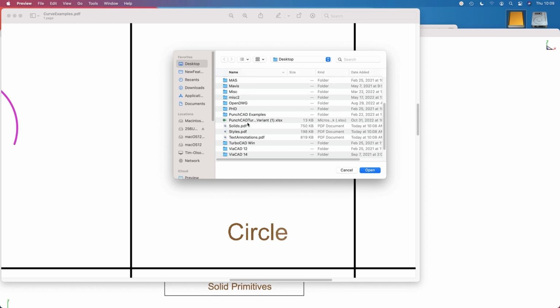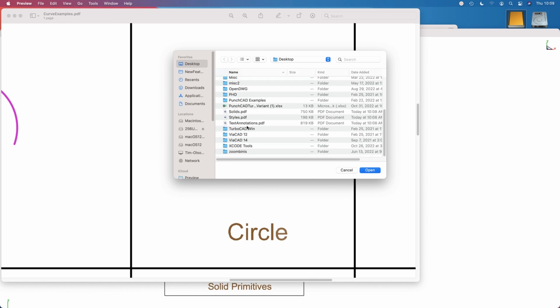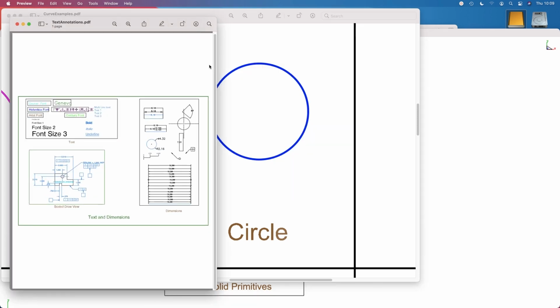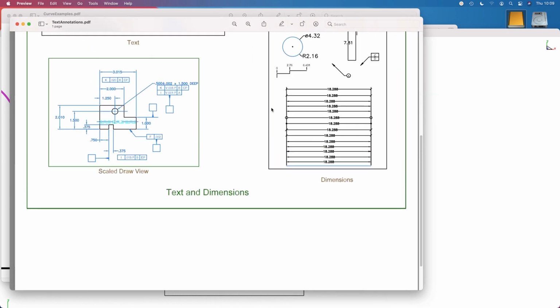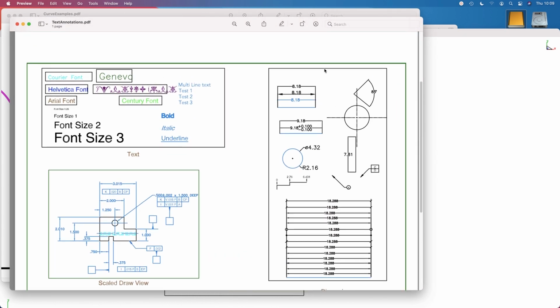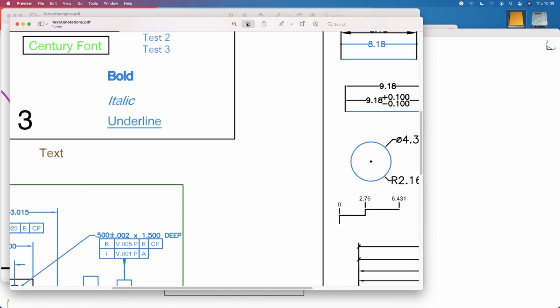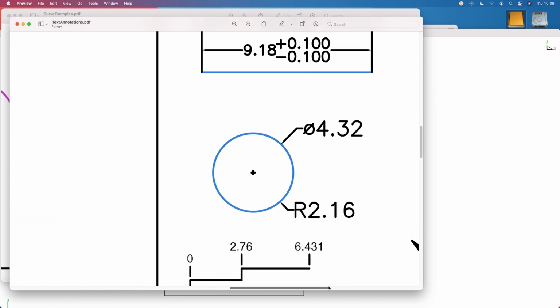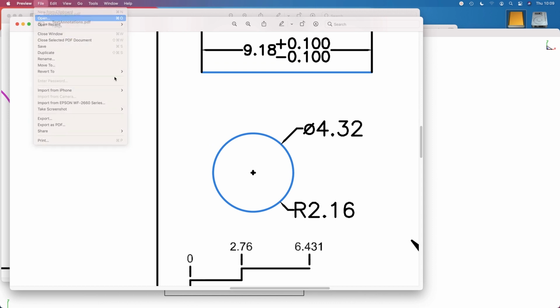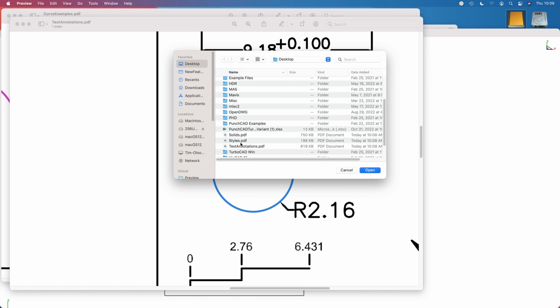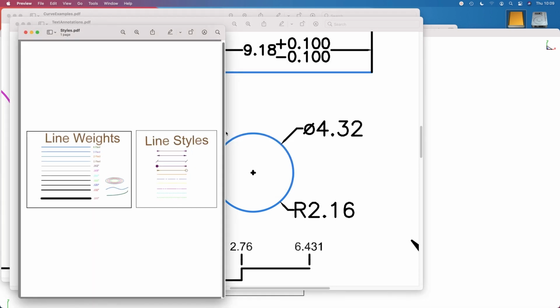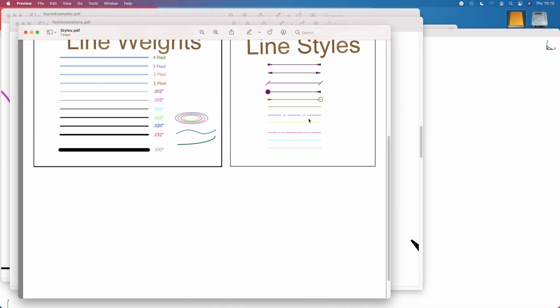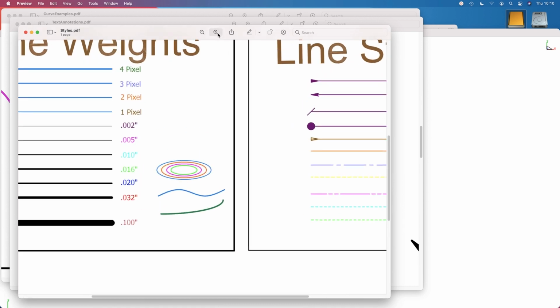Next, let's open up the text and annotations PDF, and you'll see that our font types and arrowheads all were exported into the PDF. And now we'll open up the styles. This includes line weights and line styles, such as arrowheads and dash dots.